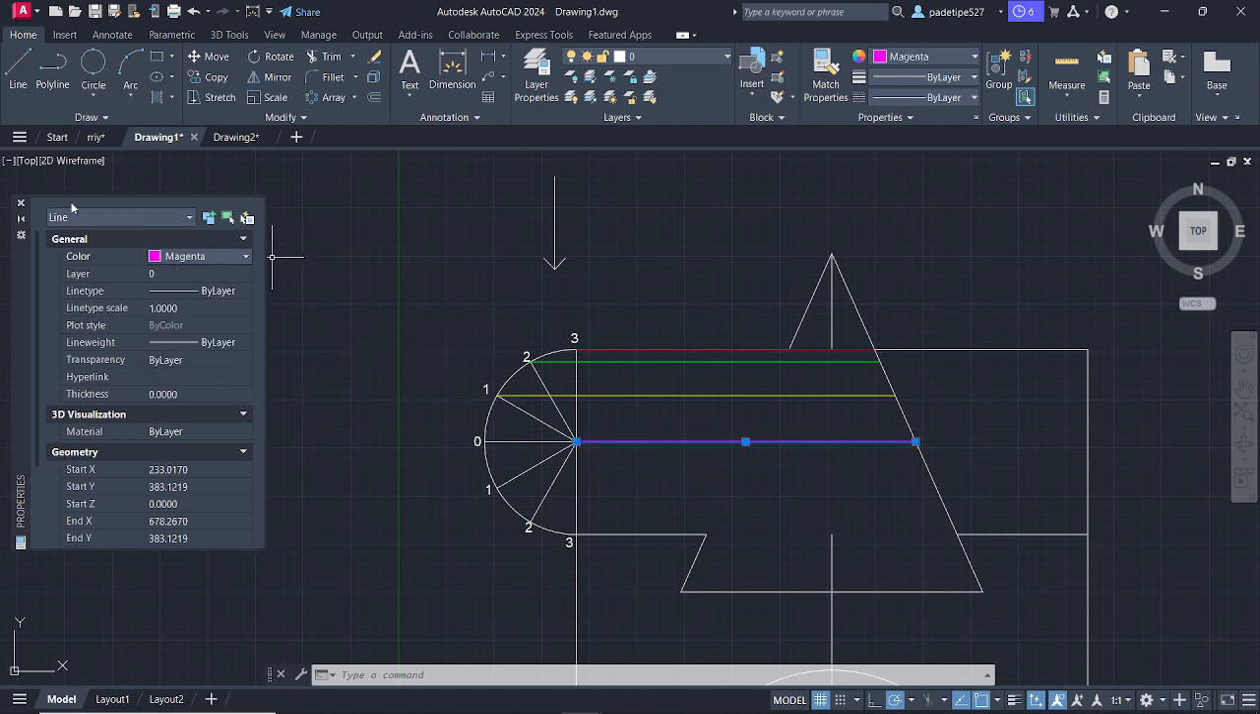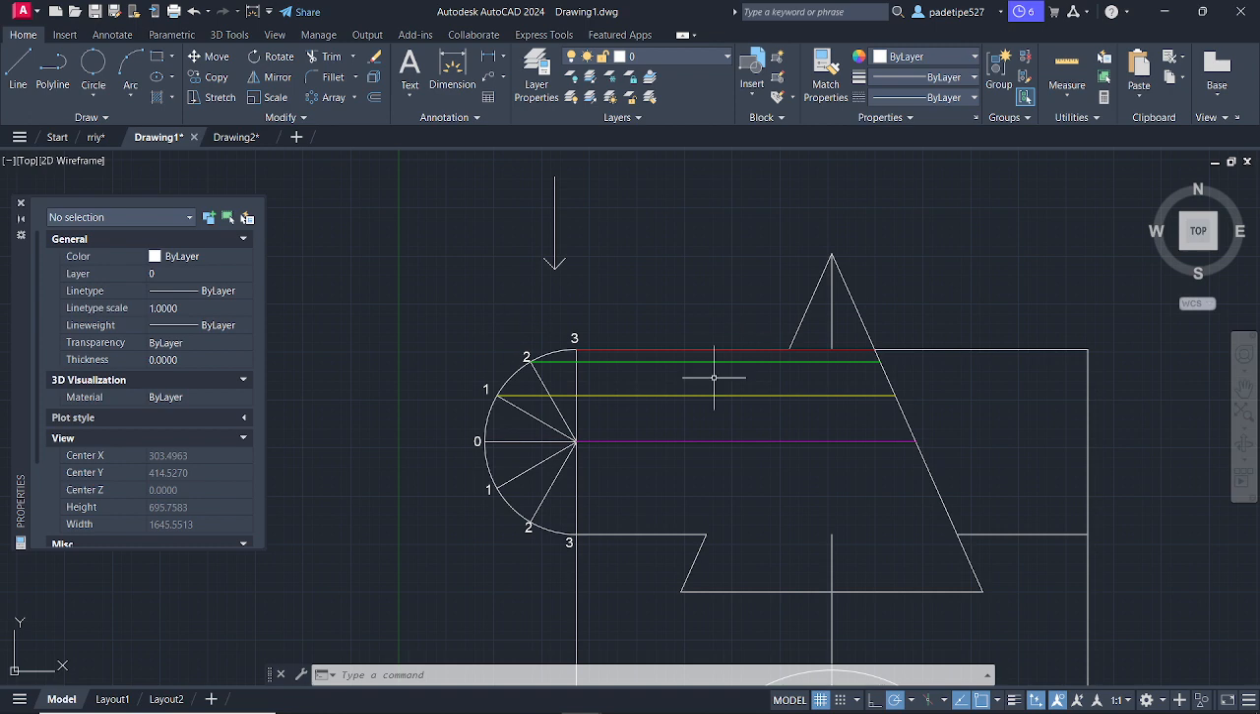Let's give it this magenta. Now we've transferred this, so we need to complete these ones also. We need to complete the parallel lines. Good. We do the same thing here. Good. And then finally we do the same thing here.